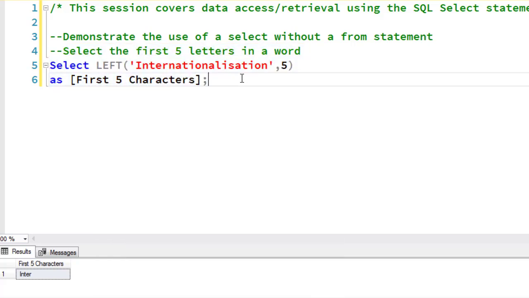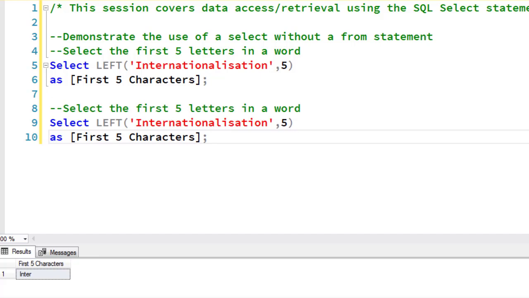Copy, then come down here, Control V to paste. Now we want to select the last 5. Of course, you guessed that we would use the right function. So please, I'll pause the video here and make the changes. Do the same very quickly.